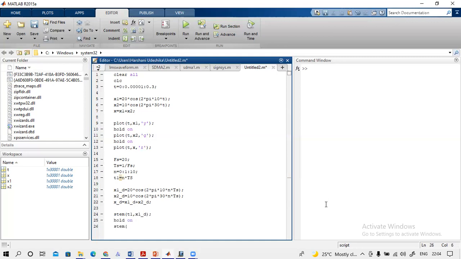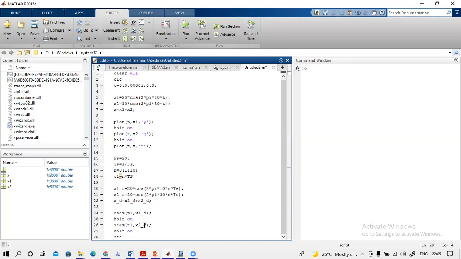t1. Okay, t1, t1, x2d. Okay, this is here also need, hold on. So then I will plot the composite discrete signal with respect to t1. Okay, that is xd. So these are our three discrete signals.